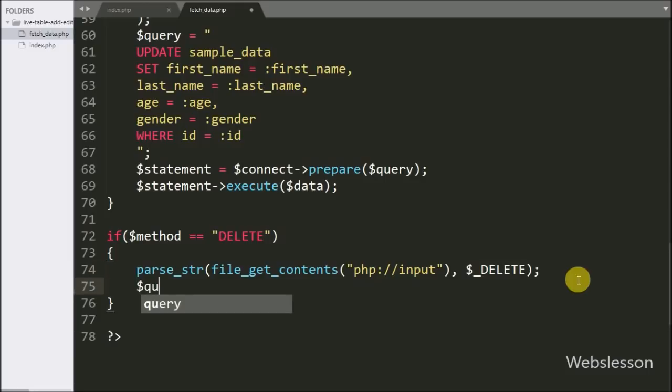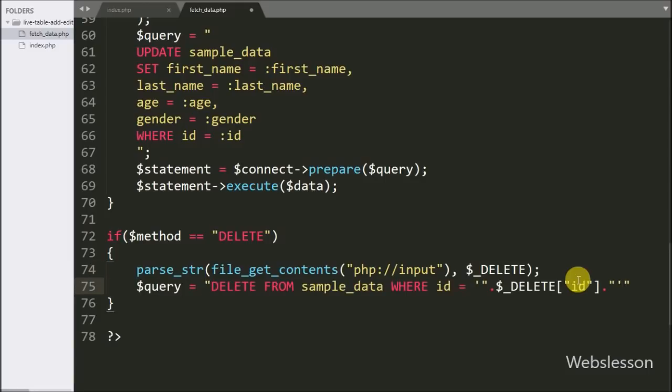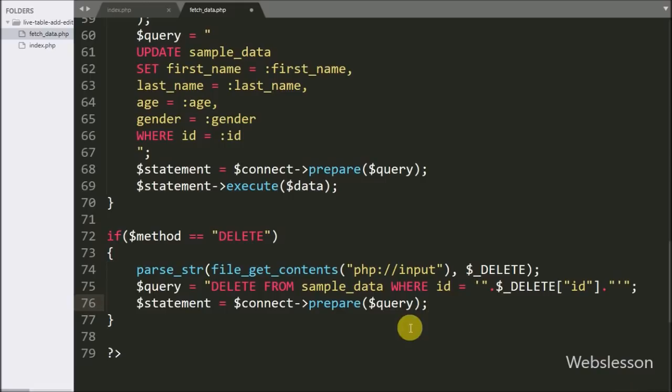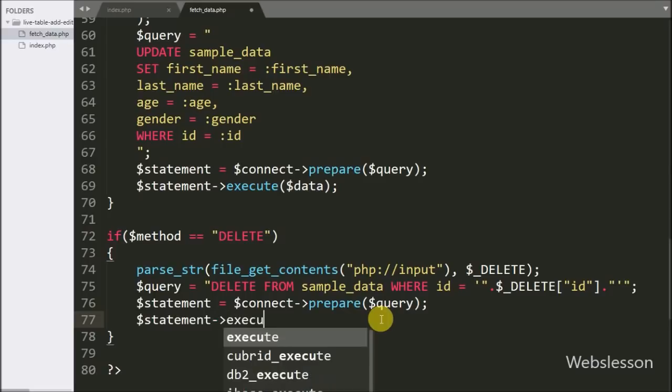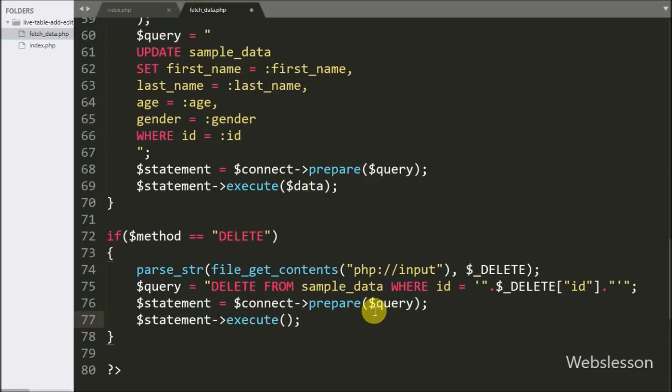After this we write the $query variable is equal to delete from sample data table, where ID is equal to $delete ID variable. This is a simple delete data query. Under this we write the $statement variable is equal to the $connect variable with prepare statement with the $query variable. This statement makes the query ready for execution. To execute the query we write the $statement variable with execute method. This method will execute the query.